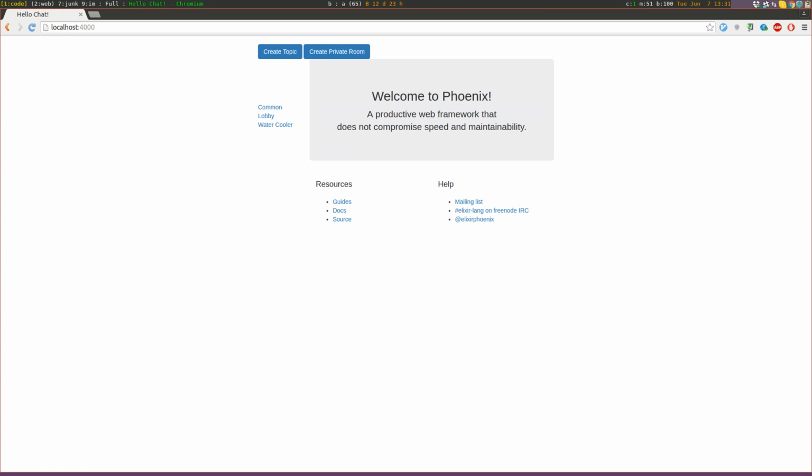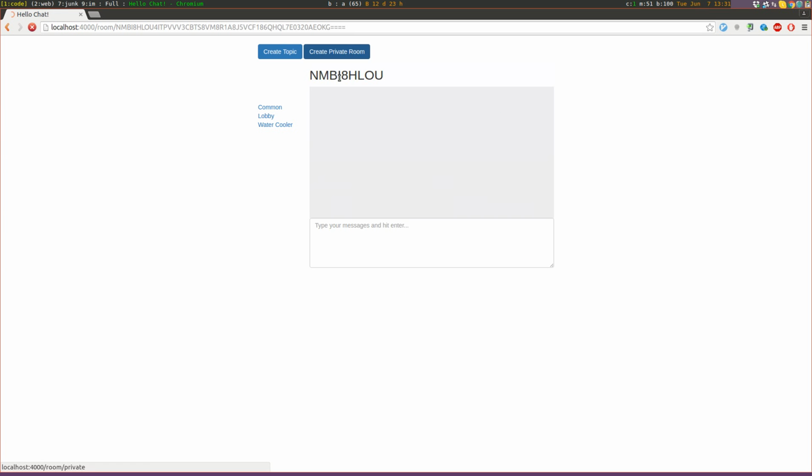If we take a quick look at our application, it had a few common rooms, the ability to create a private room, and the ability to add topics. Awesome. So that was where we left off our application.